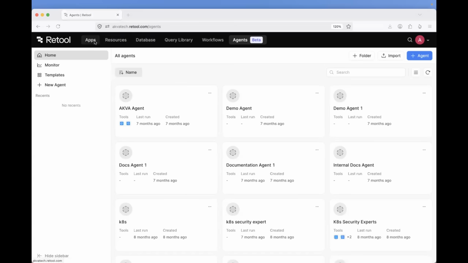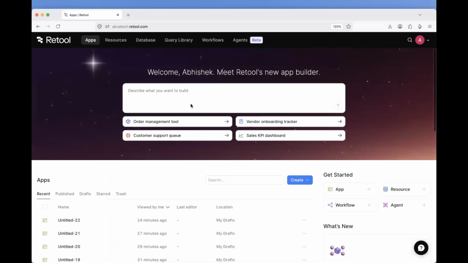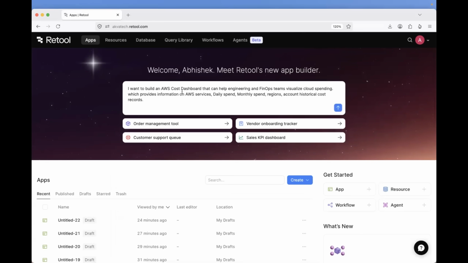Now let's head to the apps tab and start building our AWS Cost Dashboard. I'll provide a simple natural language prompt. I want to build an AWS Cost Dashboard that can help engineering and FinOps team visualize the cloud spending, which provide information on AWS services, daily spend, monthly spend, regions, and account historical cost records. Now, this will create an application with some sample data for us.